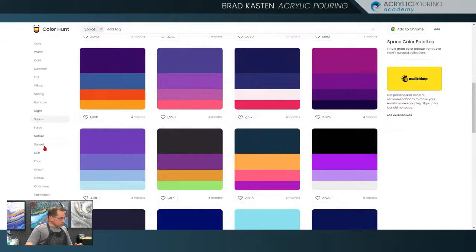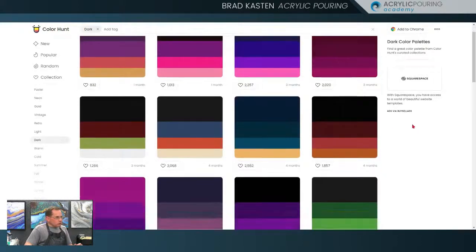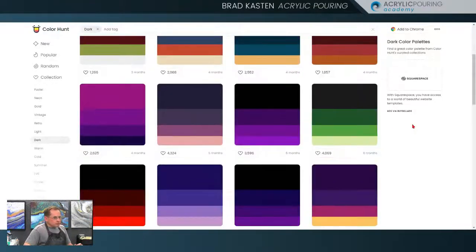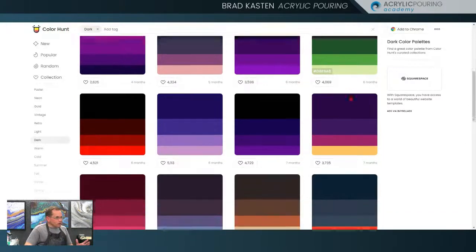Let's see, winter, spring, fall. They have all the different ones. How about dark? Let's look at dark. So here's a bunch of dark color palettes. I like this green one a lot. That's a very cool color palette. Like a really, really dark, and then a couple mid-value greens and a really, really light, pale, off-white green. That might make a fun painting.